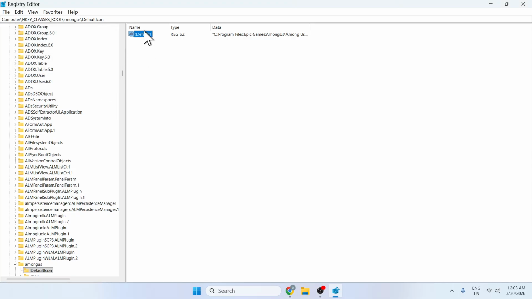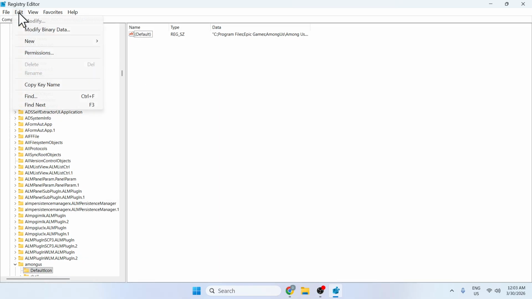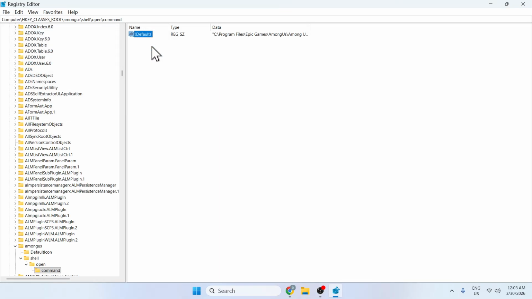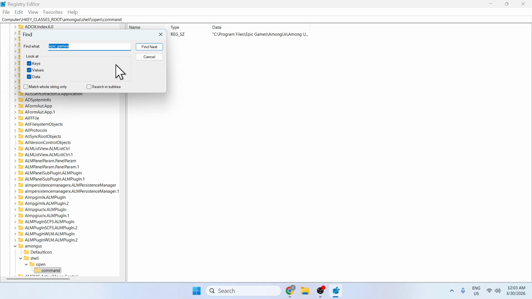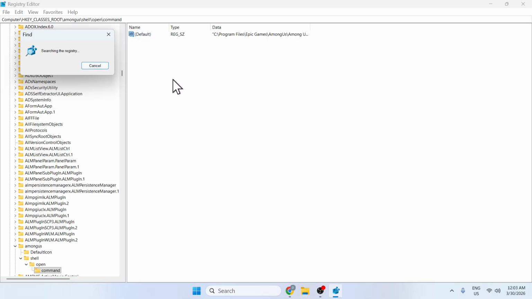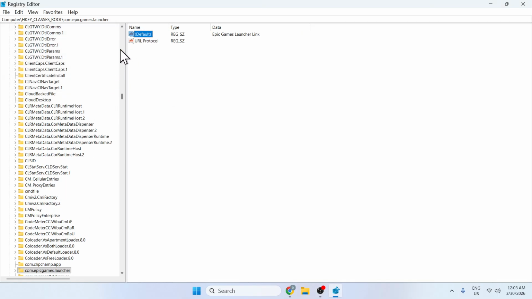Click next, and for every instance you find it, you simply right click and delete it. So let's say you find this first instance, you delete it, the second one you also delete it, and then keep on deleting until you basically delete all of the entries of this folder. So here, as you can see, this is the launcher, for example.